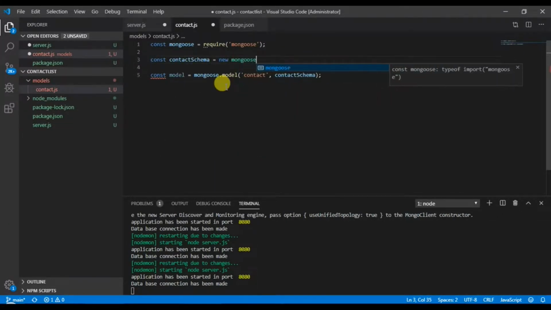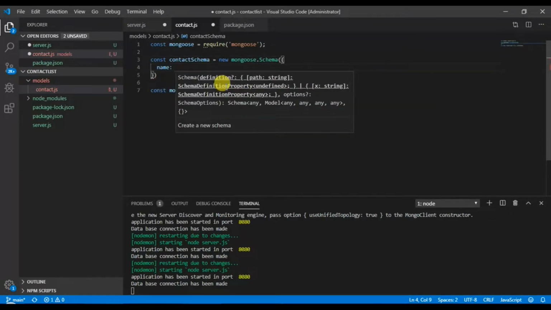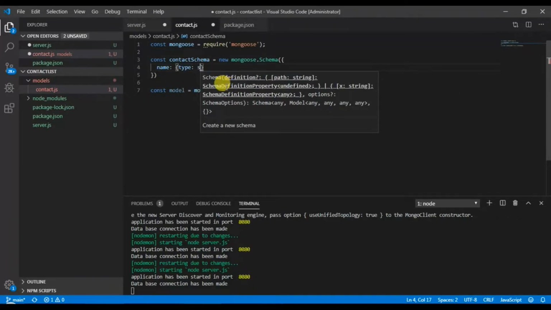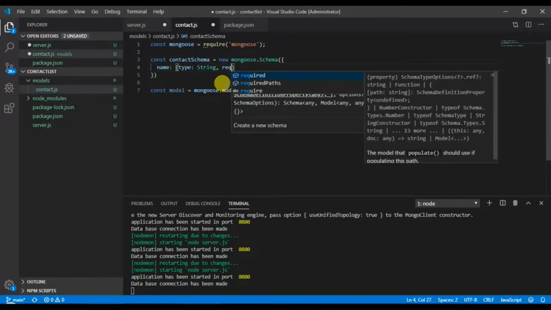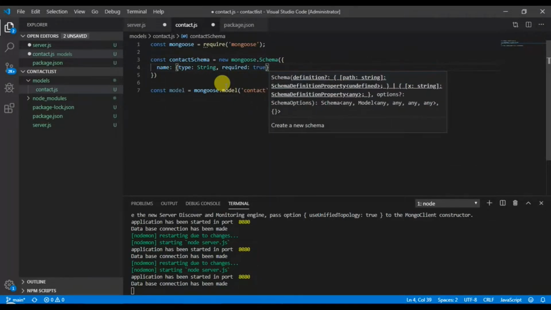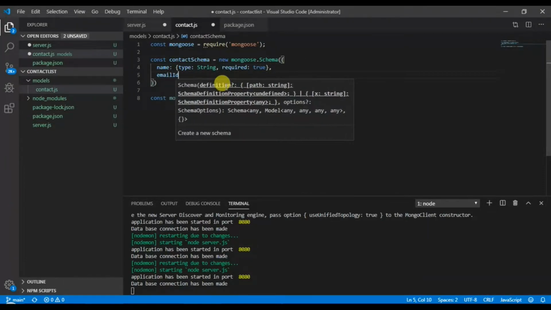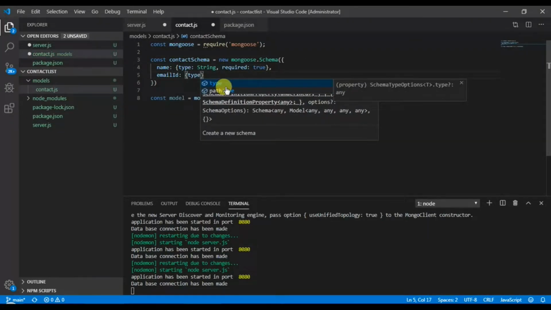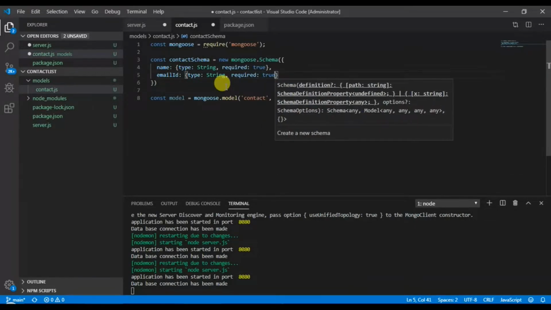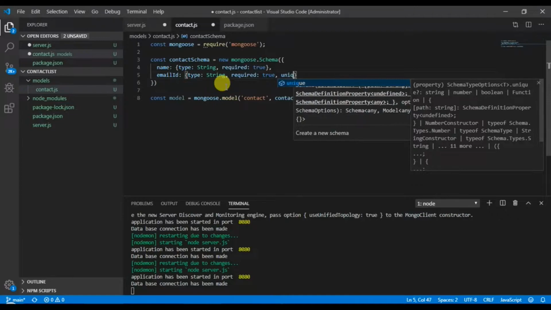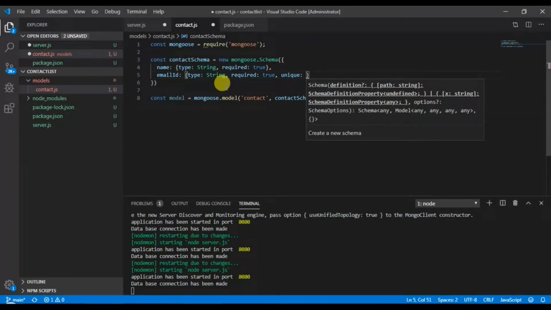To create a schema, we should use mongoose.Schema, and it accepts the schema definition and schema options as a second argument. Name is of type string and it is required to be true, because contacts without names are not possible, right? Then the email ID with the type string, and it is also required to be true. Here we are including a unique attribute set to true because it avoids duplicate entries with the email ID.